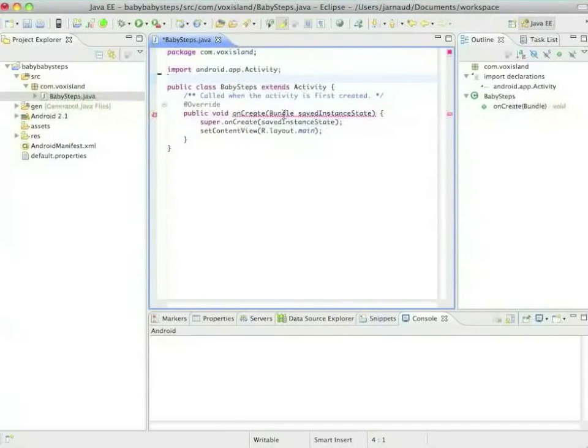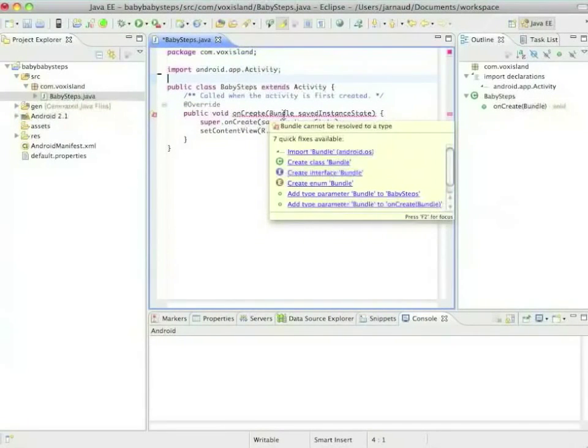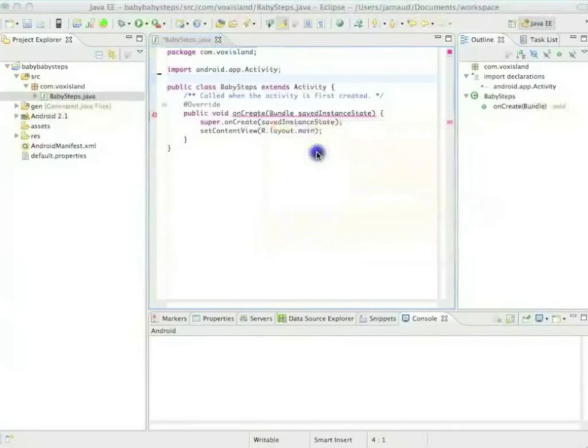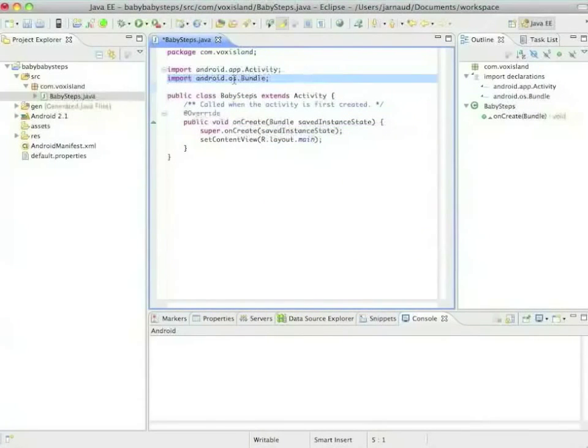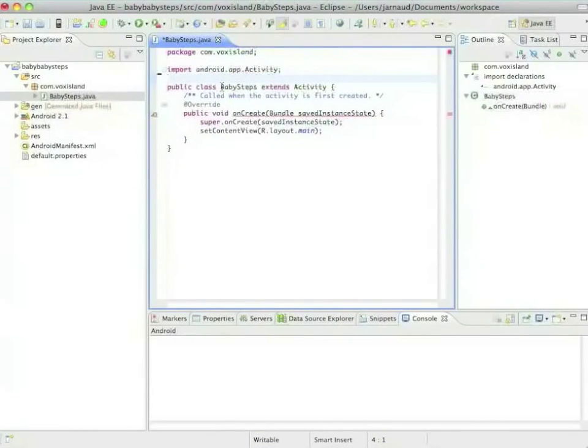Now let's have a look into the imports, one for Activity, one for Bundle. Let's say I just forget the second one. Then I would not be able to compile, but here you have some kind of help. You have first a warning here: the method onCreate of type BabySteps cannot be resolved. And if I move the cursor just here, I have some help.